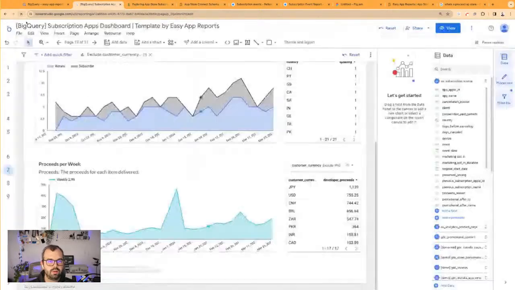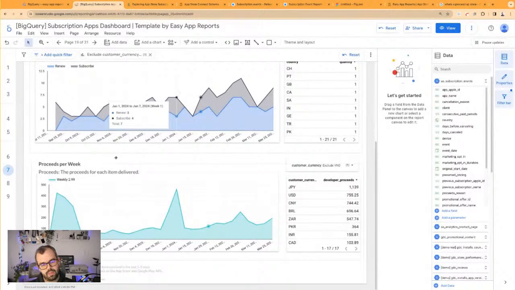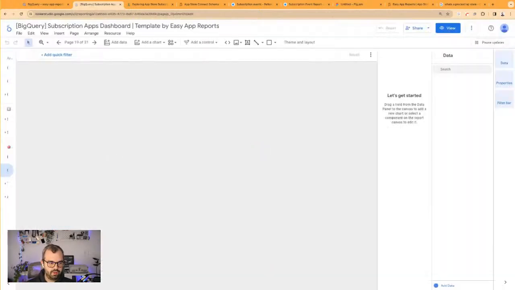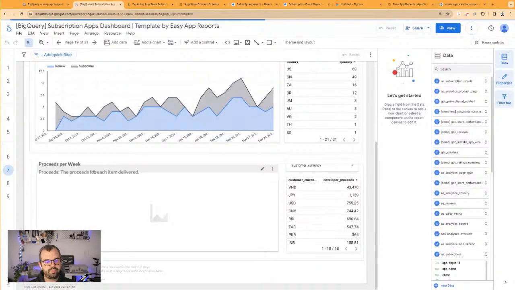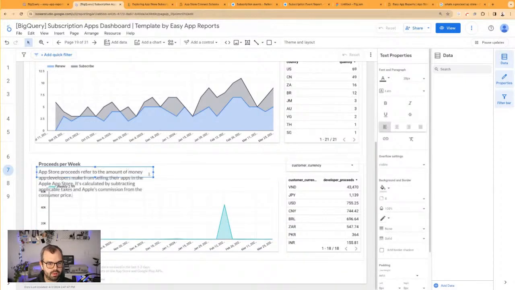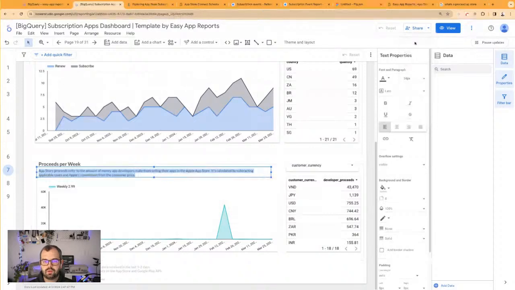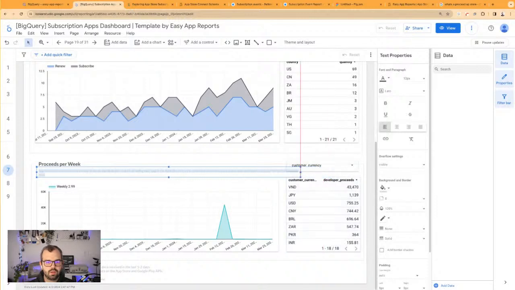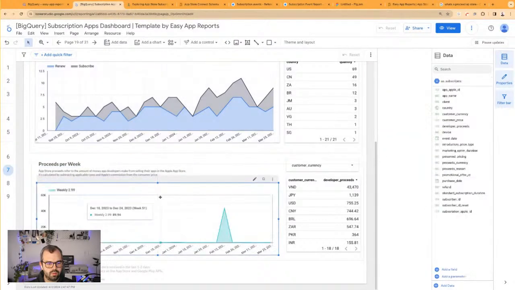Let's do this instead. This is nice, because a lot of people don't know what proceeds are. So this is the revenue after all the taxes and everything. It's kind of a net profit of your app. So let's just make this smaller. Okay, make it like this. No, we can't. Okay. So now there you have it.